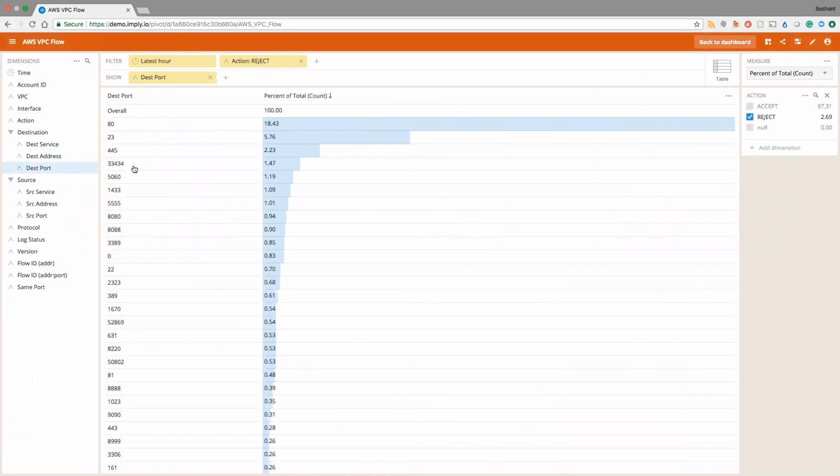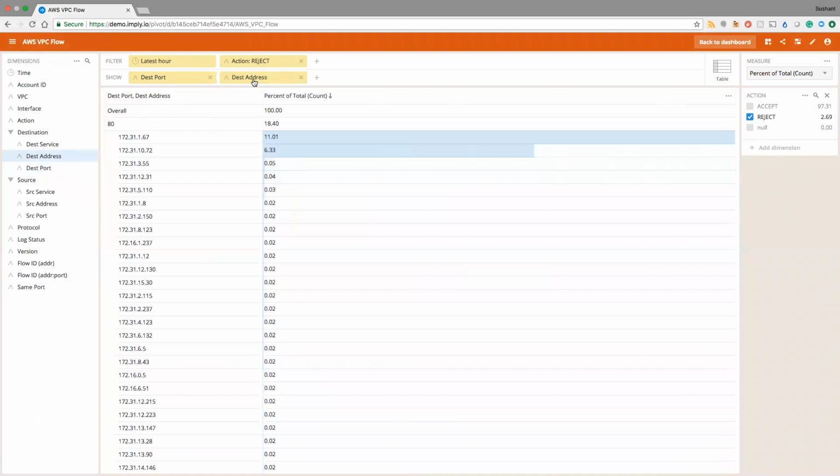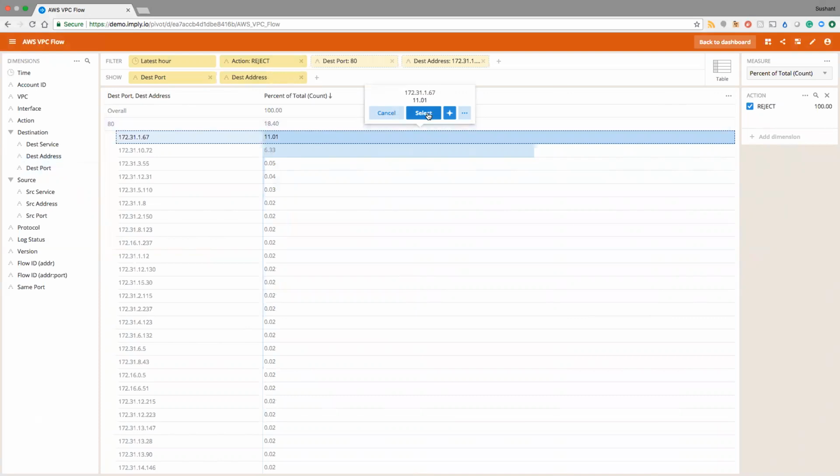Which port is getting the most rejections? Well, it looks like most of the rejections are on port 80. Now, let's combine this by looking at the destination address. This is an example of a more complex, multi-dimensional analysis. There are two destination addresses that are getting the bulk of the rejected connections. Let's dig into the IP address getting the bulk of the rejected connections on port 80.